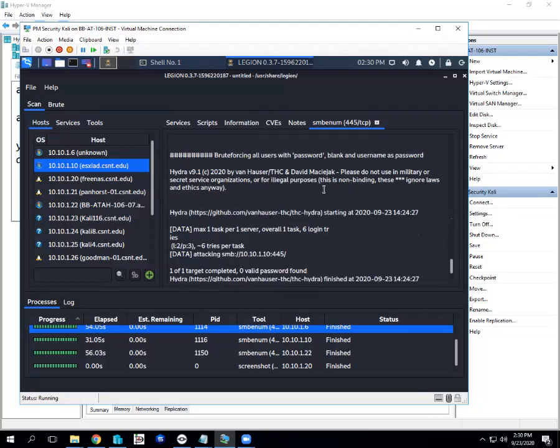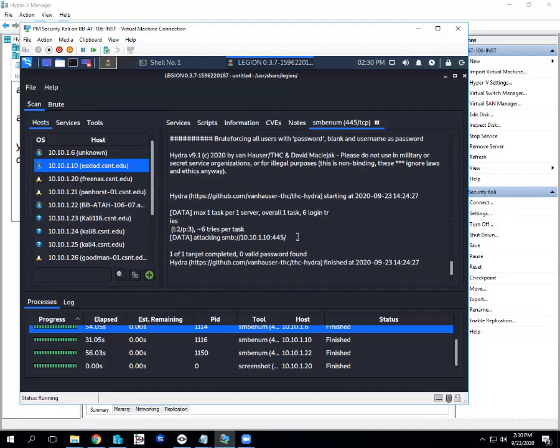And it tried some passwords. And it found no valid passwords. Of course, we didn't send much but blank passwords to it. But that's really good. If you had a server and it had a blank password, this program would find it. And you go, ooh, that's a free login.